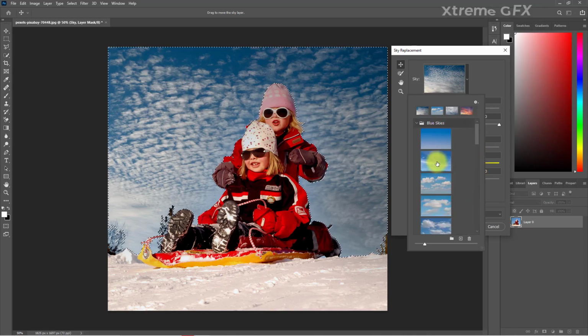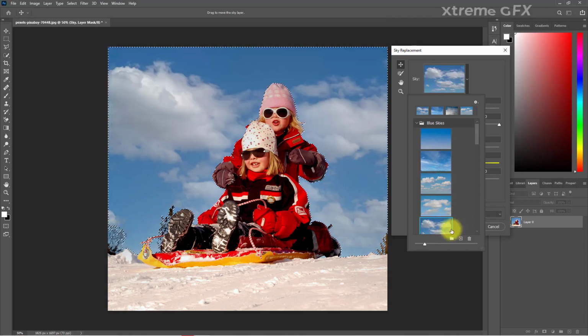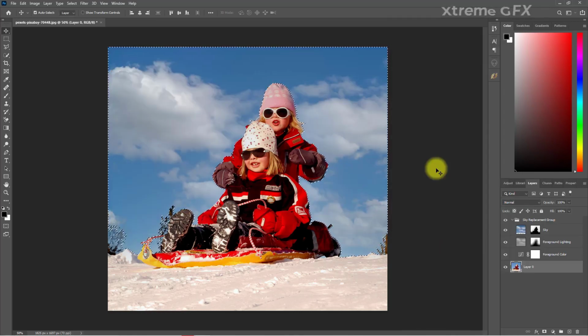Let me select this option for the instance. Here it is, and I can select this option as well. Okay, it's looking fine. So I am pressing OK button. You can see we have changed the sky of this image by 2 simple clicks. Very easy, very convenient. I hope this video would be helpful for you.